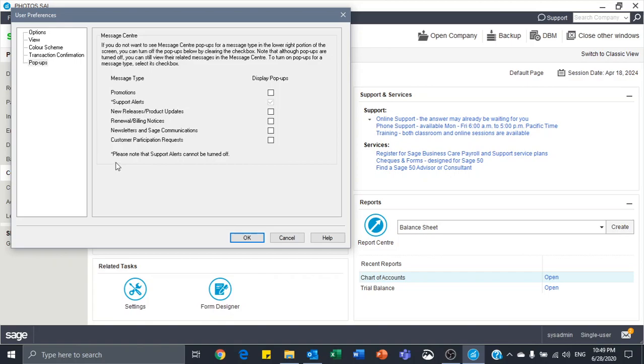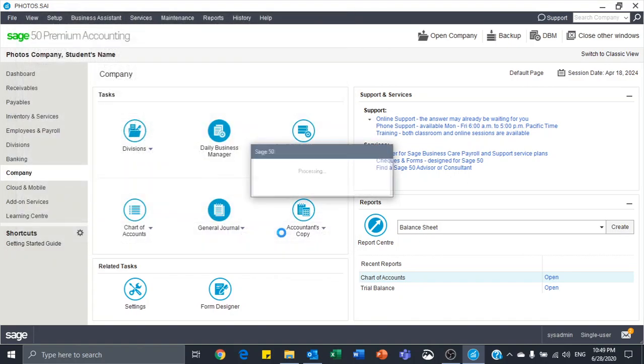You'll just note super quickly that you can't actually turn off support alerts, and that's just a feature of the program. So we're going to hit OK because we don't want to see their promotional information, information on new releases, renewals or billing notices, newsletters, or anything like that. So once we hit OK, we're not going to get any more pop-ups into the Stage 50 program.